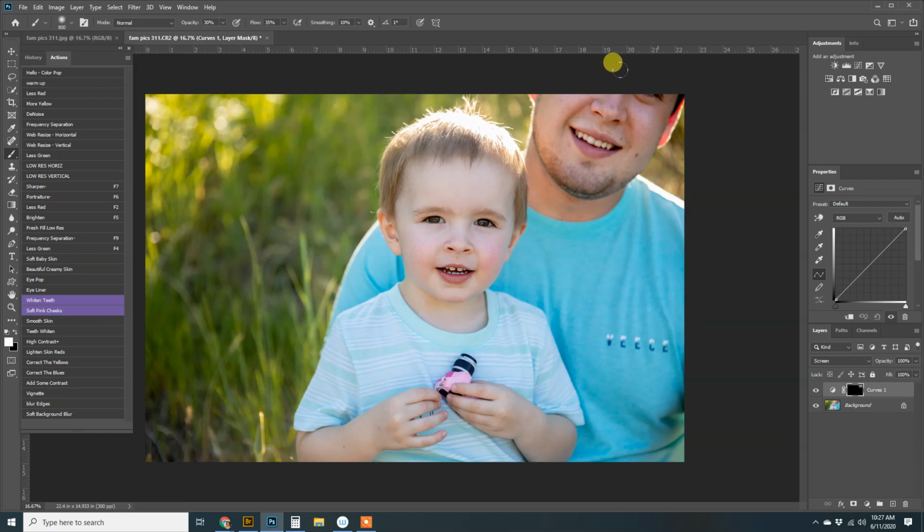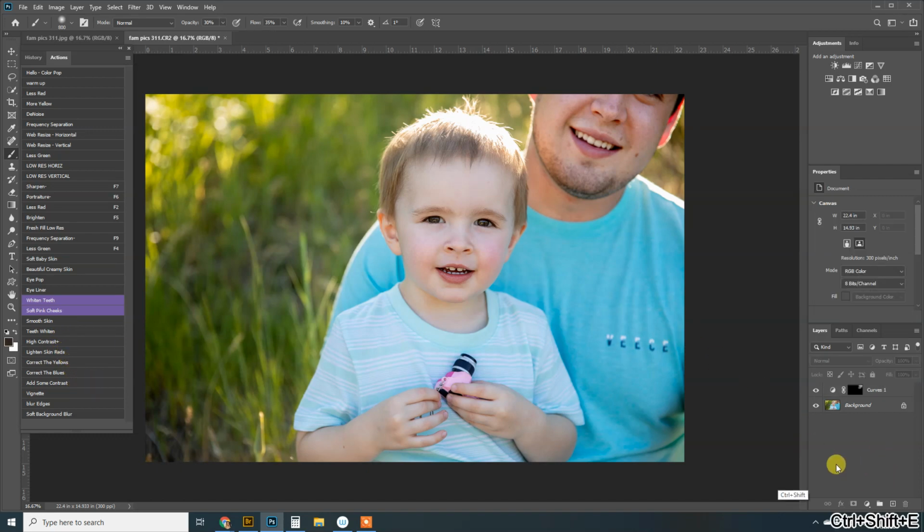And these actions over here are just things that I've noticed over the years that I've done on a lot of my images over and over and over again, like sharpening. There's some color fixing, you know, less green. Down here we have less red. Correct the yellows, correct the blues. So just things that I've noticed myself using a lot of, and so I created an action.